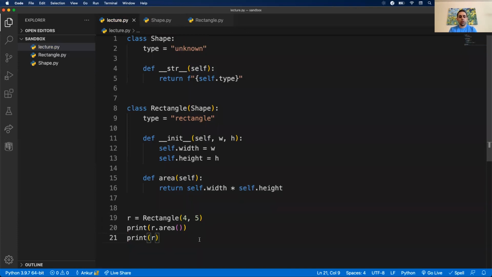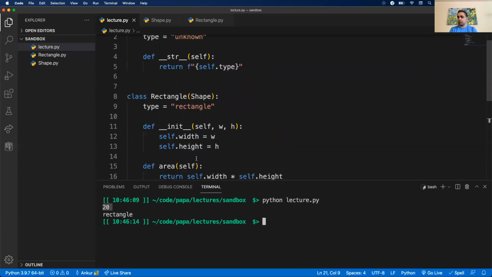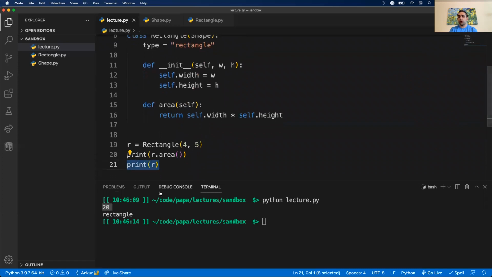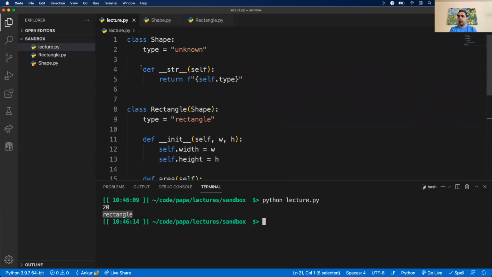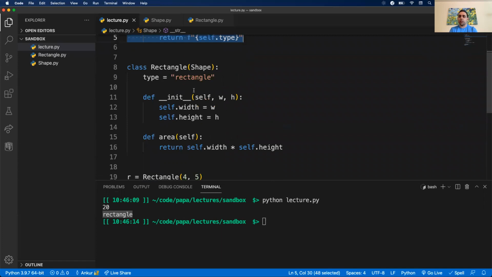If we do this, let me run it with control tilde, python lecture. All right, notice we get 20, which I would expect because 4 times 5 is 20. But also when we print out r, we actually get the type printed out. And the reason is that we have this str method that exists in the shape class, but it is accessible by a rectangle via inheritance.